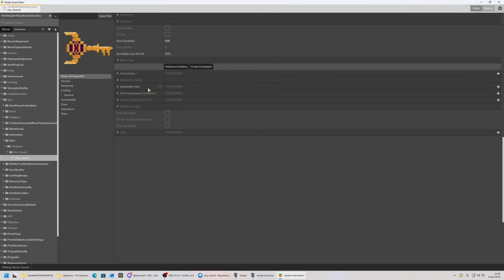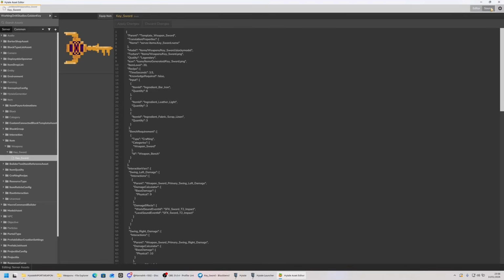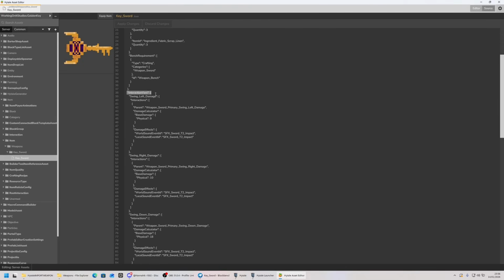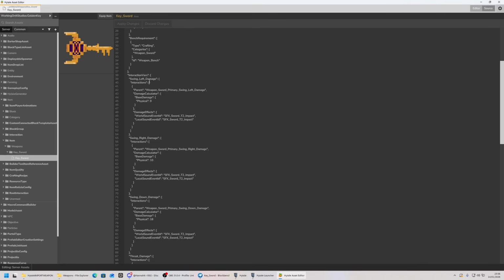You cannot change the damage here. What we have to do is go up to the top right, click on source, and then you can scroll down until you see interaction vars, and then you can see each attack. If you haven't seen my JSON video, you can check it down below. I highly recommend it. It just breaks down the structure of these files so you understand how to handle them.